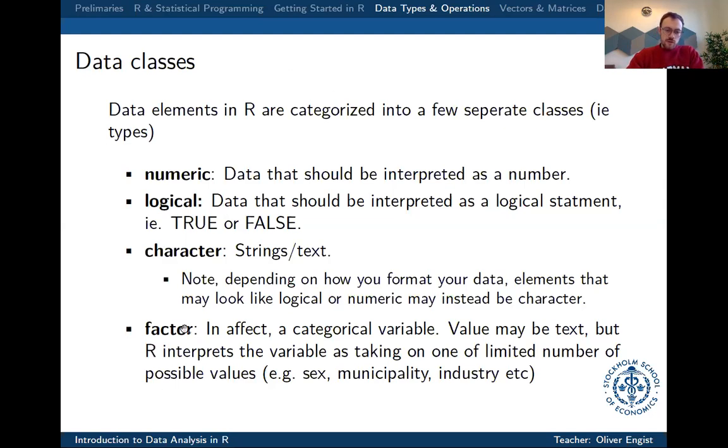Last but not least, factor variables are to denote different groups. So they're kind of categorical variables where the group itself doesn't have a meaning. For example, if you have industry code, this is something that you want to store as a factor because the numeric value of the industry code is irrelevant. The only thing that matters is that different industry codes stand for different classes, stand for different industries, similar to sex or municipality.